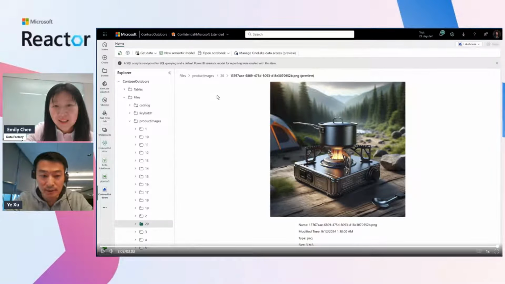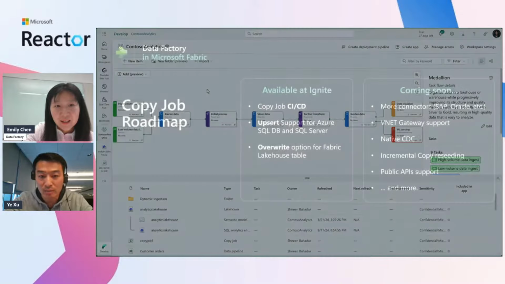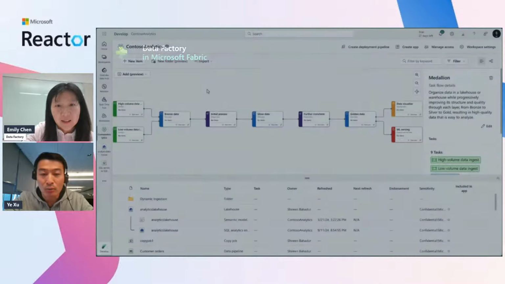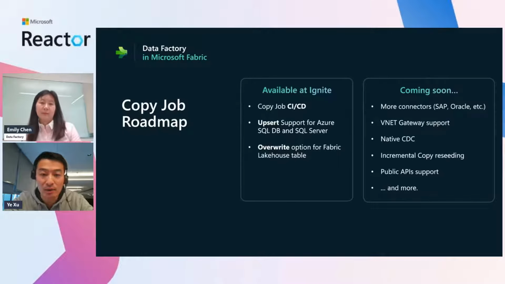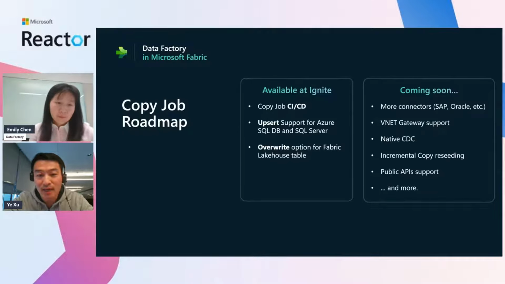Then let's talk about the roadmap for the copy job. With a fast-paced innovation culture within the team, we simply did not stop after we publicly previewed the copy job 2 months back. Recently at Ignite, we delivered copy job CI/CD so that you can build your data analytics platform project with your copy job in a cross-collaboration environment.